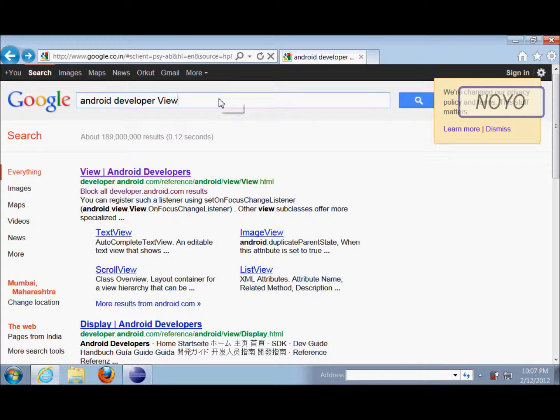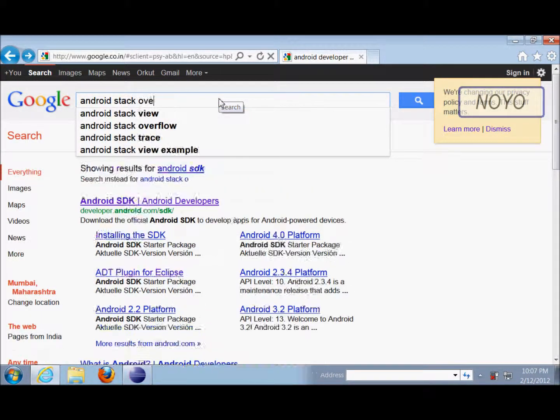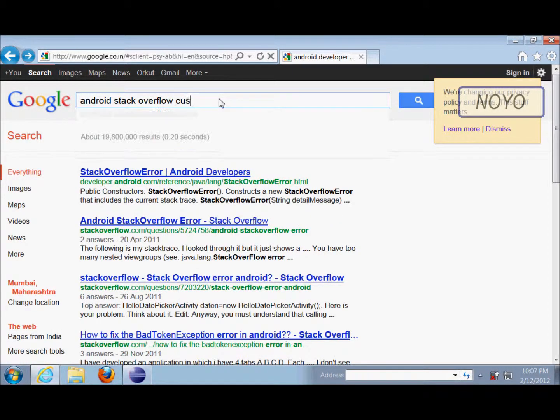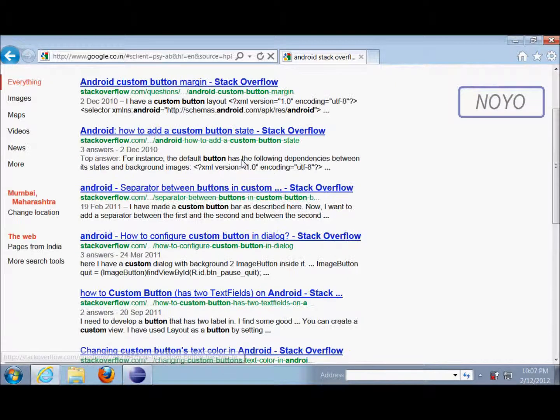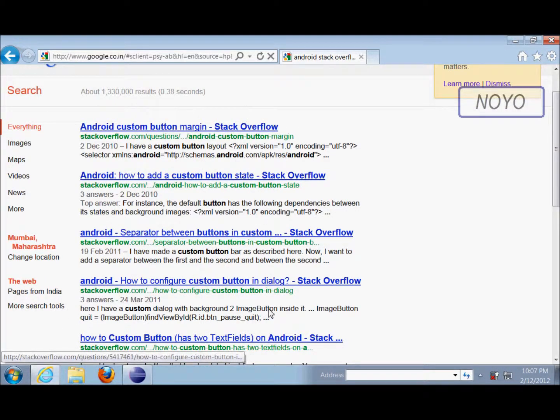If you want to play with existing coding, then check out the Stack Overflow community. Type Stack Overflow. For example, if you need to know how to customize buttons, then just type customize buttons, and you all can check out and play with the coding that people provide.